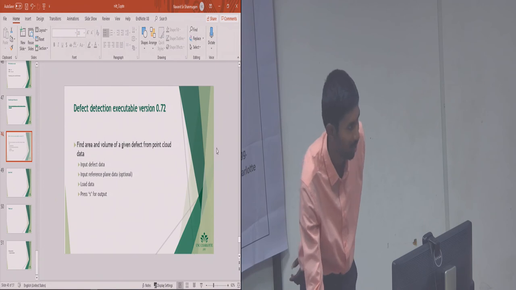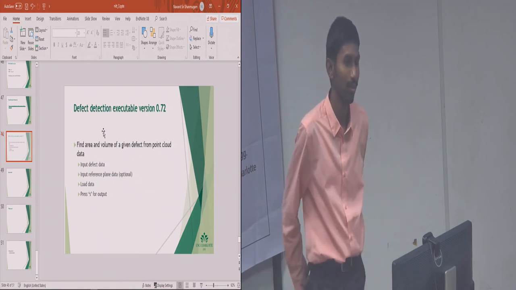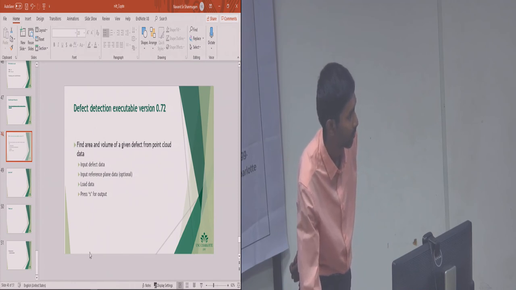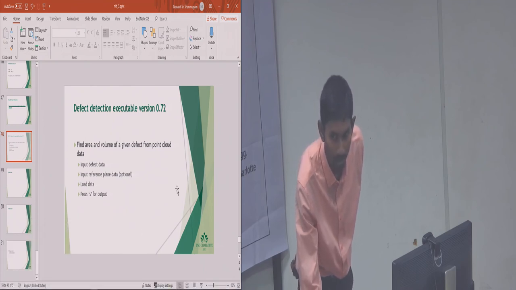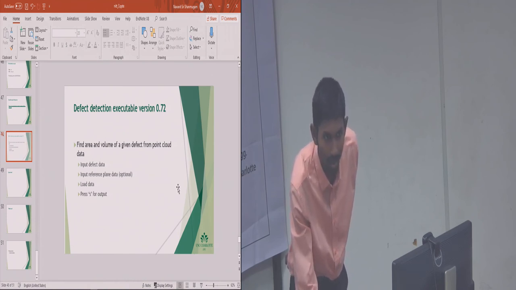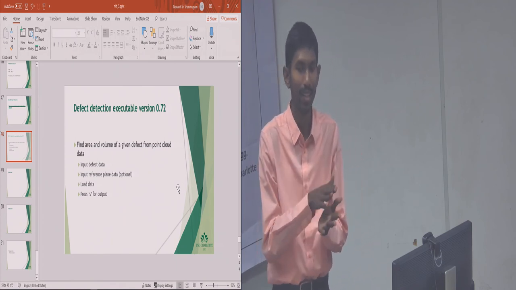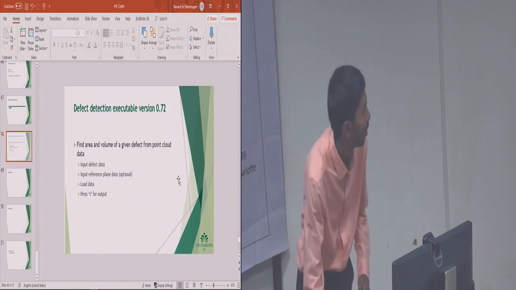We actually had one slide, but we had to remove it because it was not compatible with the newer slider data. So it calculates the optimal reference plane from the data itself, using the least squares method. Okay, so let's say.